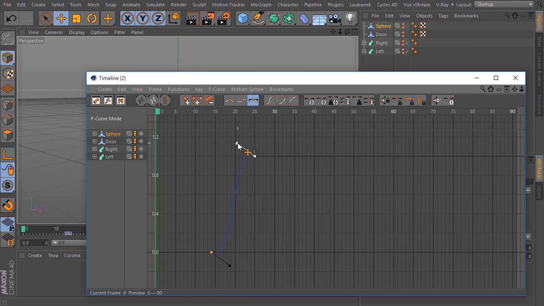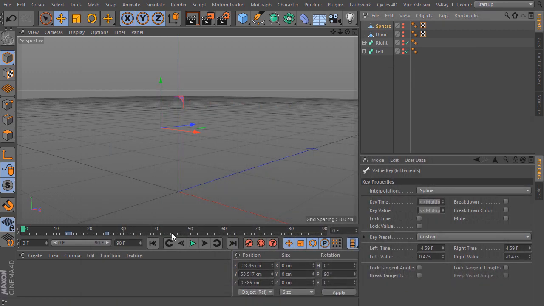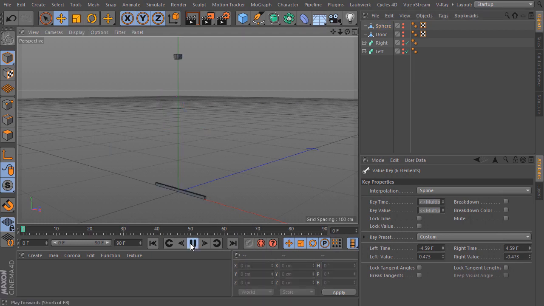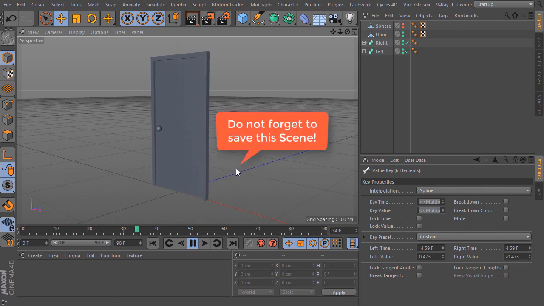I open now the timeline again and add here the cartoony effect, you know. So I move both handles together, and now look at that. Really cool. So please recreate this now by yourself.